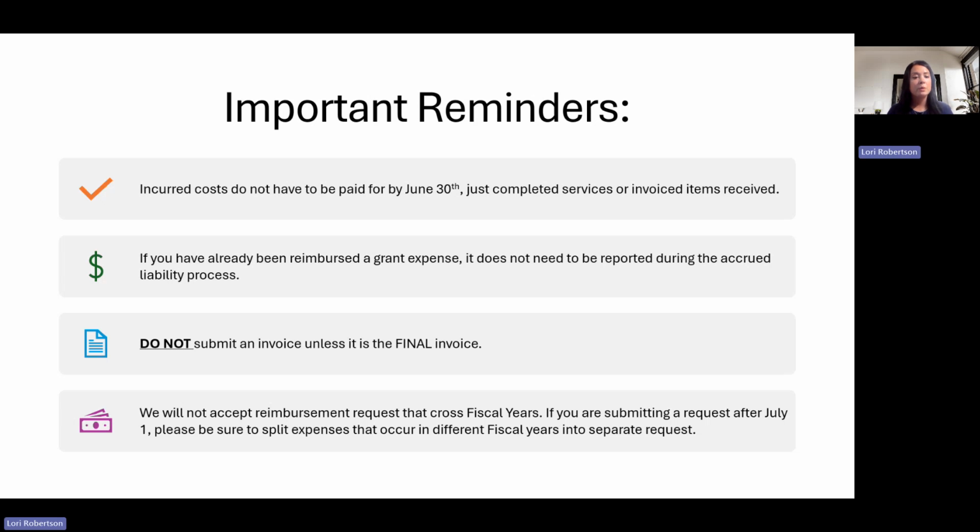And we will not accept reimbursement requests that cross fiscal years. If you're submitting a request after July 1st, please be sure to split expenses that occur in the different fiscal years into separate requests. So if it's anything that you are requesting that is for the month of July, not for the month of June, please just make sure that you put that in your July invoice for fiscal year 2026. That will not go on your June invoice for fiscal year 2025.